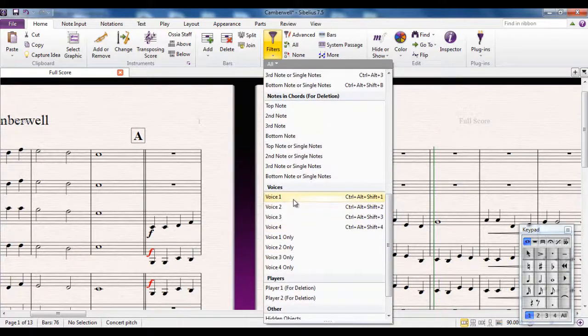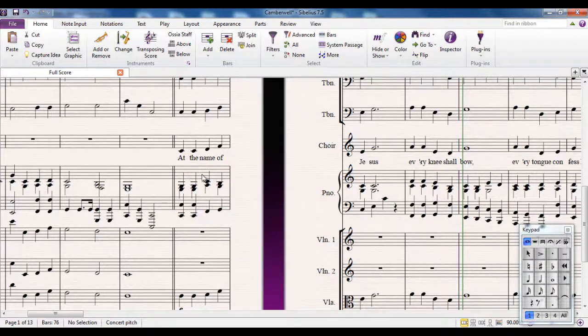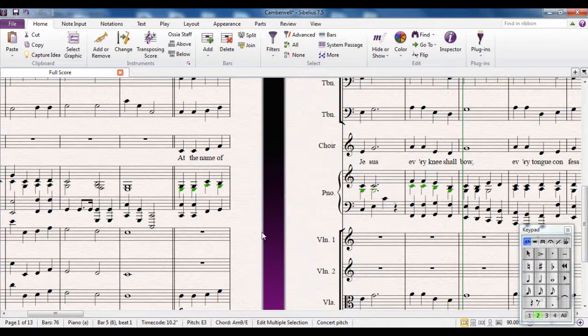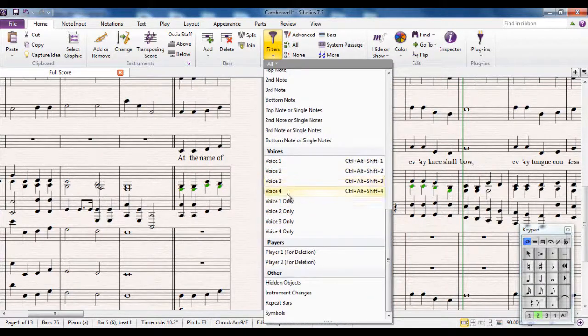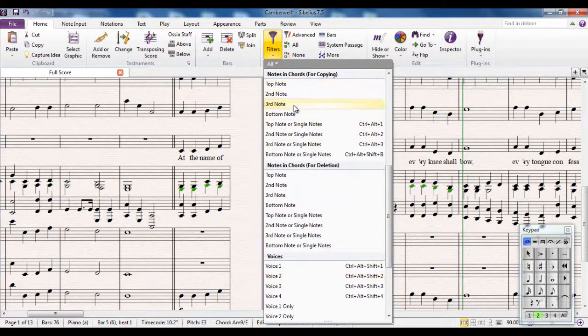So for example, I can select everything in voice 1. Let me just give you a quick example of that. Let's say I highlight those bars there in the piano part, I can then filter just voice 2, let's say. So only voice 2 is selected, which I can then do what I need to do with, whether it's delete them to put new notes in, or I can move them around, or whatever I need to do. You'll notice down here that you can select any of the 4 voices. You can also select, if you have chords, which note in the chord.